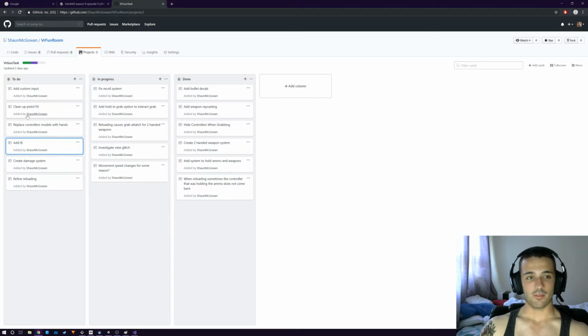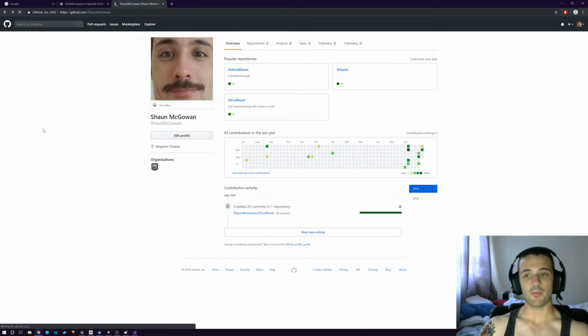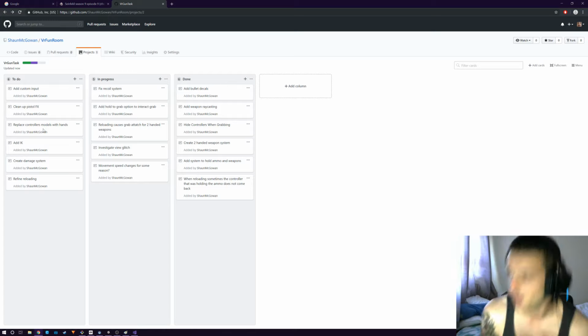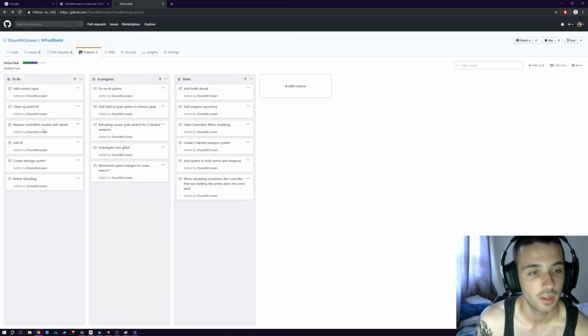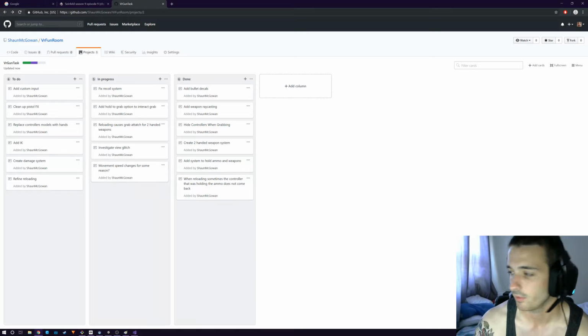I should clean up the effects. I want to replace the models with hands, add IK. I want to add body IK, so when you crouch, your model goes down with you. But yeah, we'll figure out all these bugs. I'll probably give you a quick little update. I think it'll be a little bit shorter of a video.